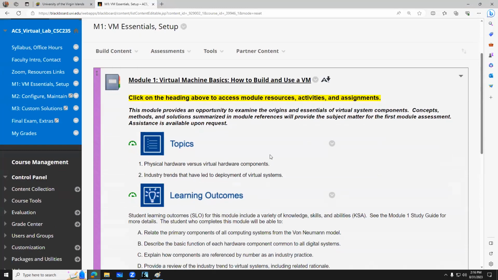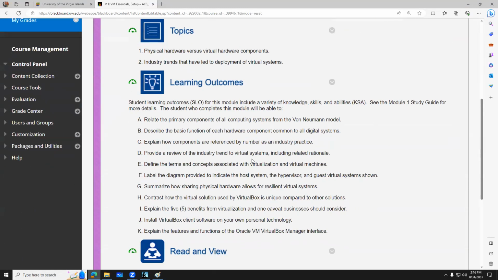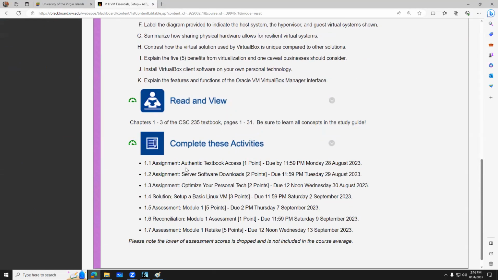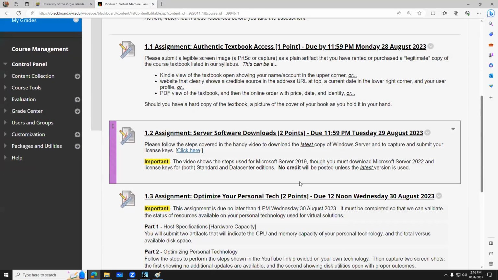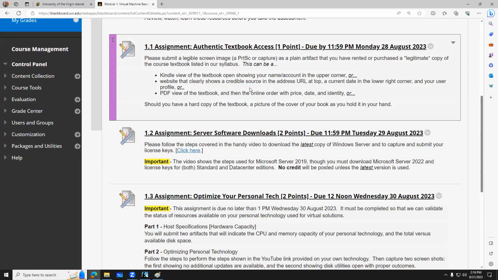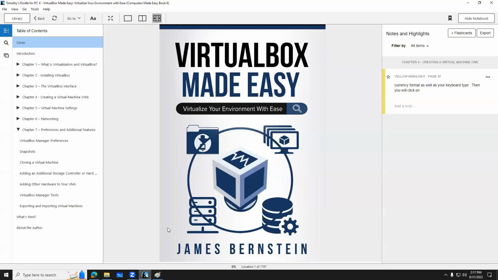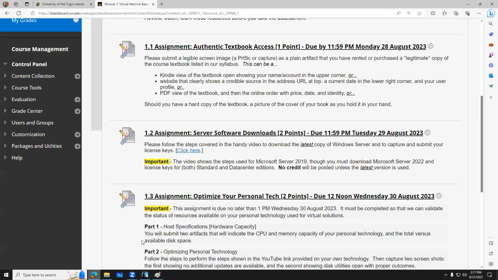So one of the things that we're going to do today is to take a quick look at what's expected for your first submissions. And if you look inside module 1, you'll notice we mentioned this before. You need to submit a legible screen image, something that shows that you have a legitimate copy. You've rented or purchased a legitimate copy. I have mine in Kindle, right? VirtualBox Made Easy. It's an $8.99 book on Kindle. And if you haven't turned that in yet, please do that.